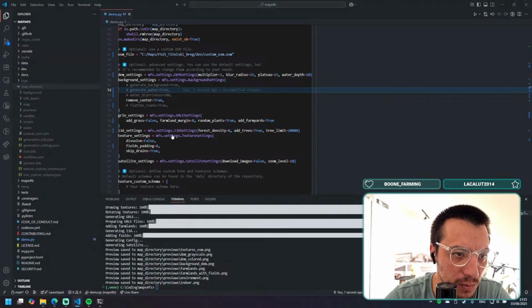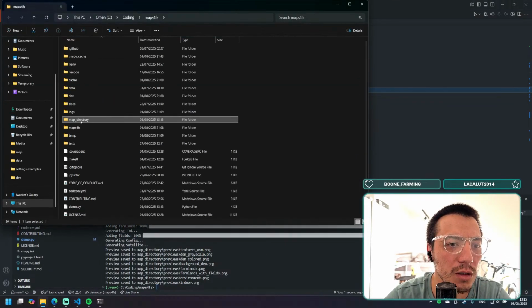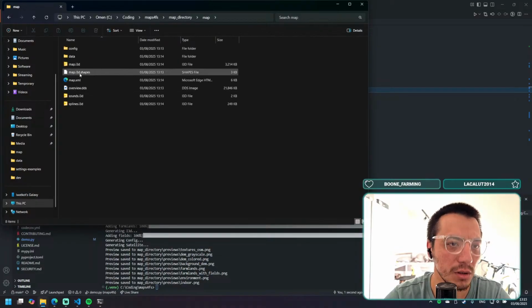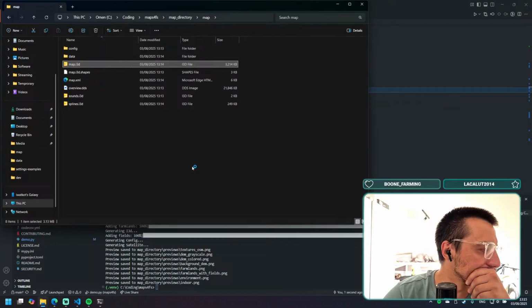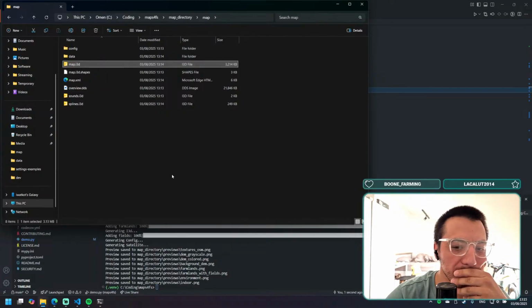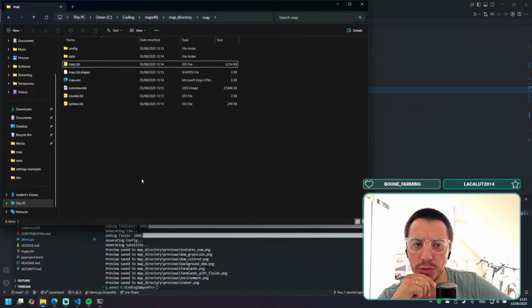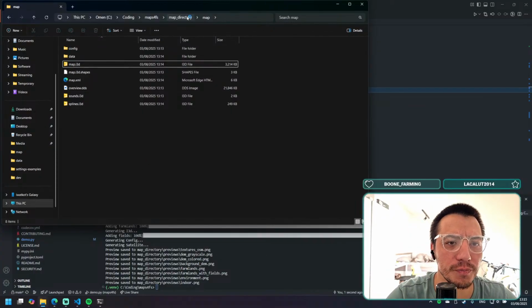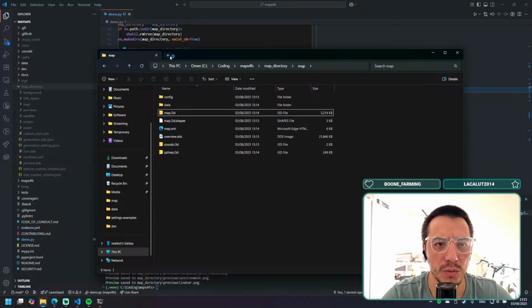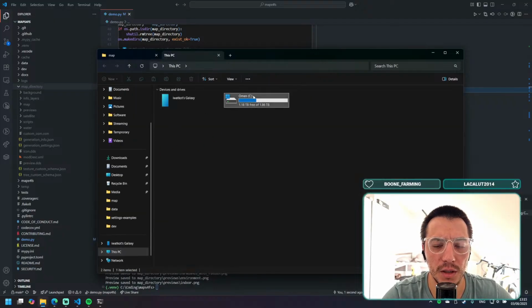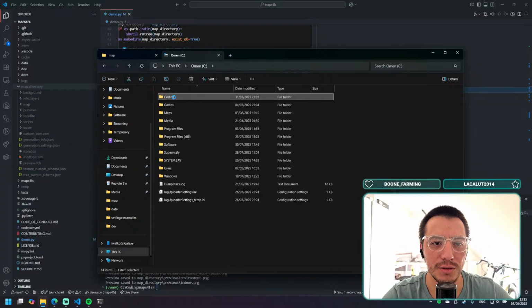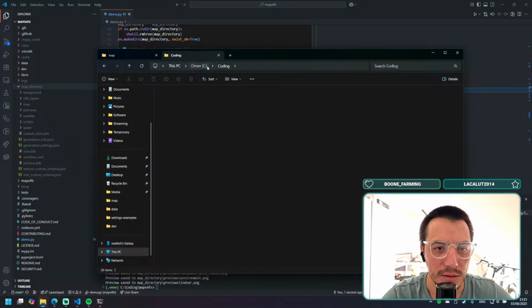So map directory, and let's check how our roads look. Hope they will not be too close to the fields because I don't want to edit my fields actually. So you have this one. Yeah, my PC is lagging as hell when I open Giants Editor. It's really slow. It's maps, and we have this one.